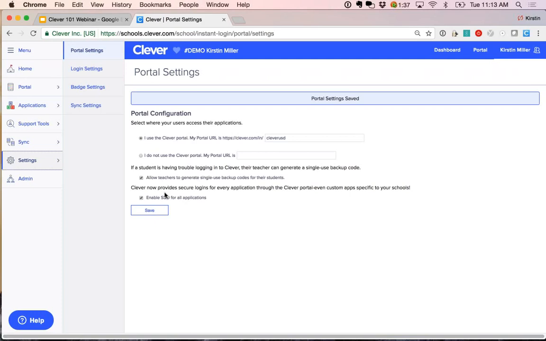The last thing that I want to talk about real quick is Universal Single Sign-On. So this is a new feature that we launched in the fall that allows students and teachers to log into any application using the same username and password, even if the application is not yet partnered with Clever. And so essentially this works as a password locker. And you can click this box to enable it and obviously save, and that will allow you to add any application to Clever and give your students access using a single username and password.